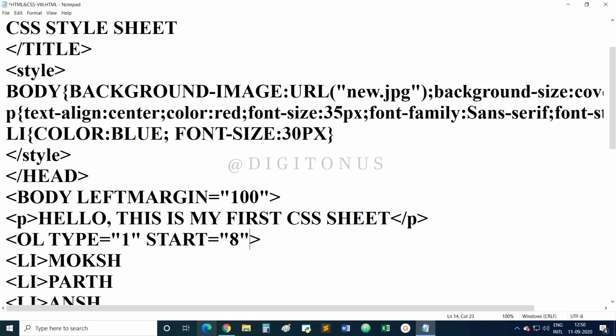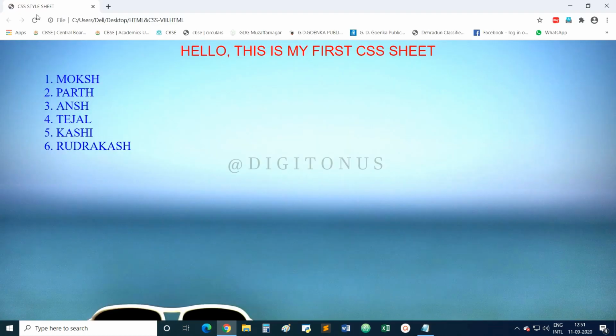What will you write in start? You will write the number from which you want to start your list. So I want to start my list from number 8, so I have written start equals to 8. Save this file and refresh. Now you can see the list has started from 8, 9, 10, 11.